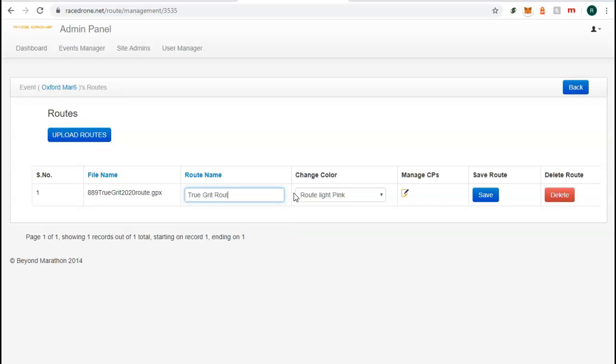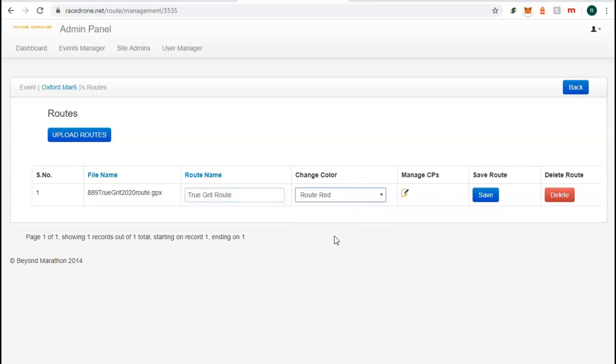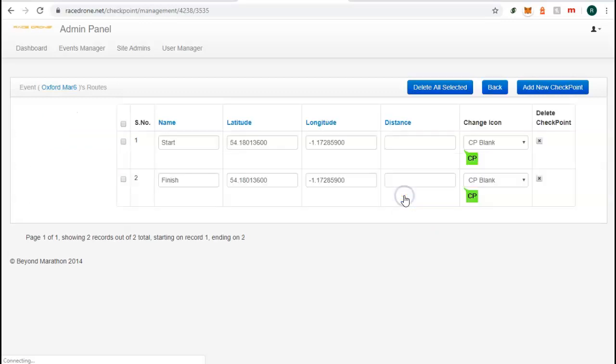TrueGrit route. I don't want it to be a light pink color. I want it to be a red color. And also want to be able to change the checkpoint icons. So you can choose the start and finish icons.